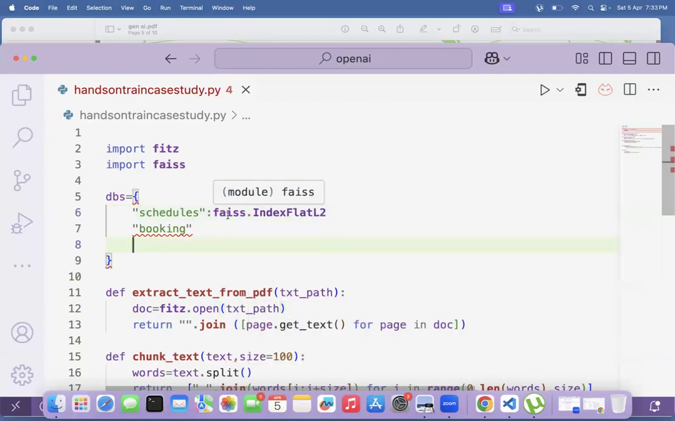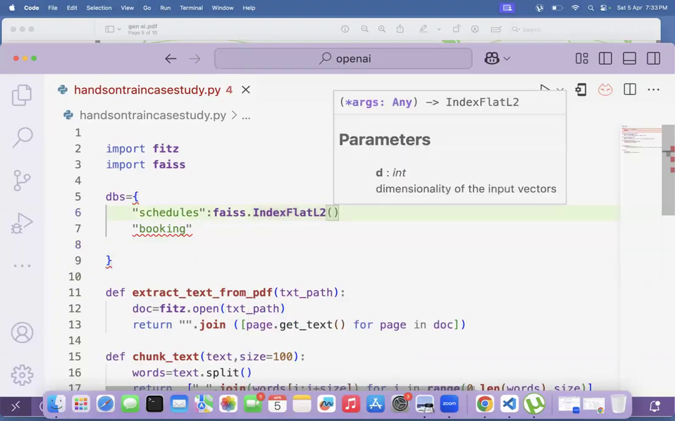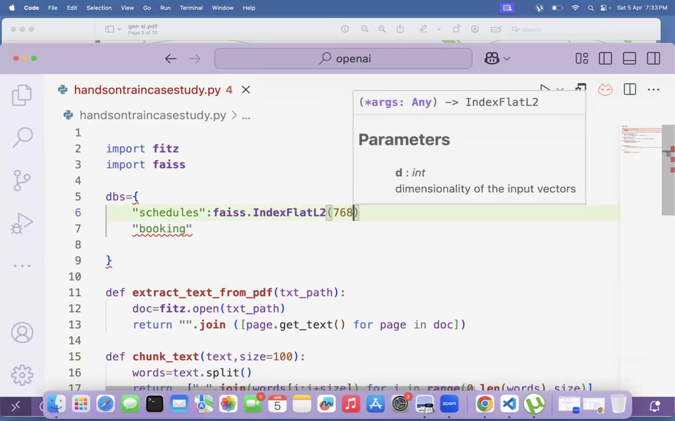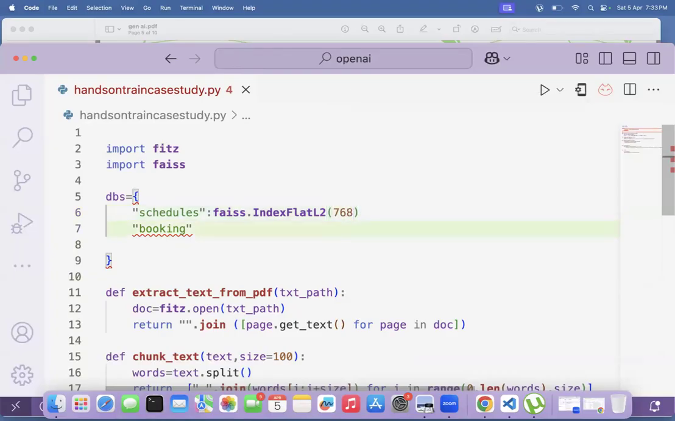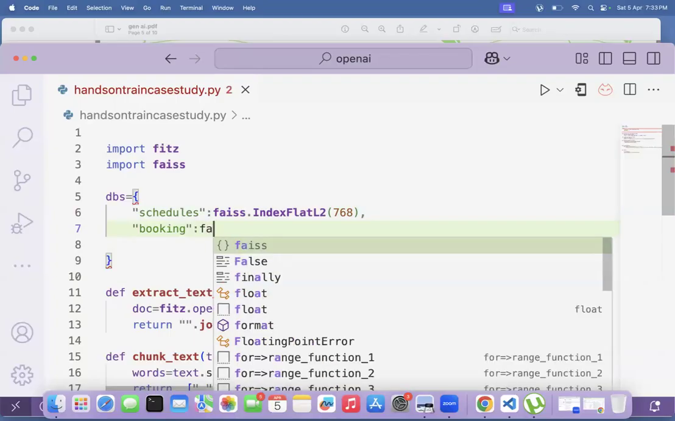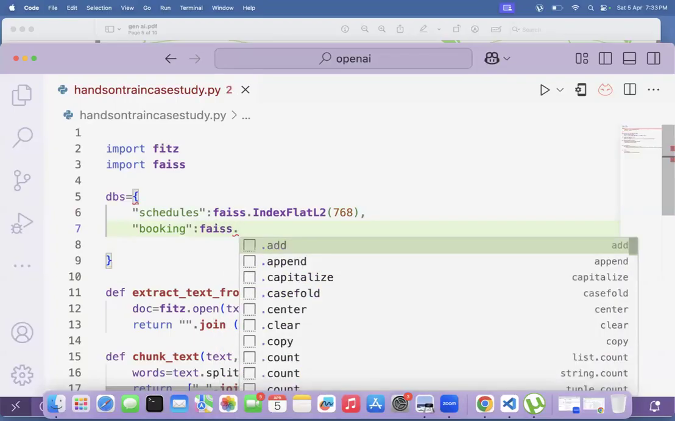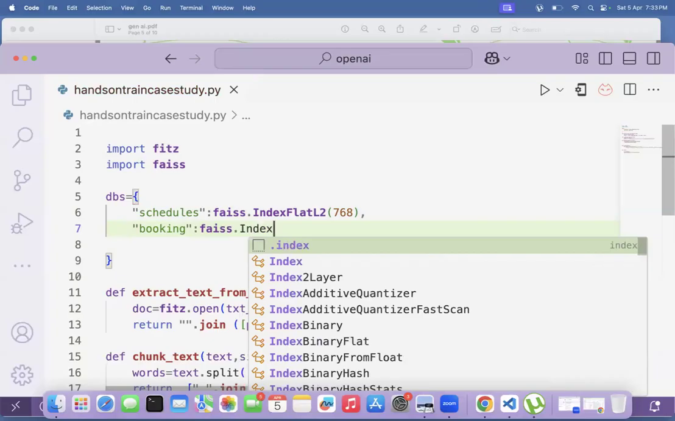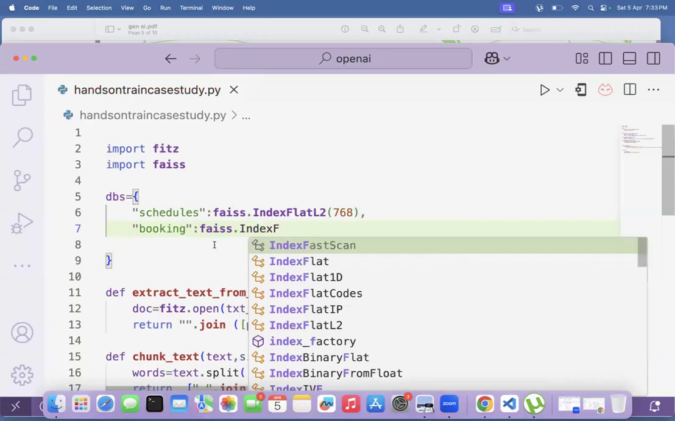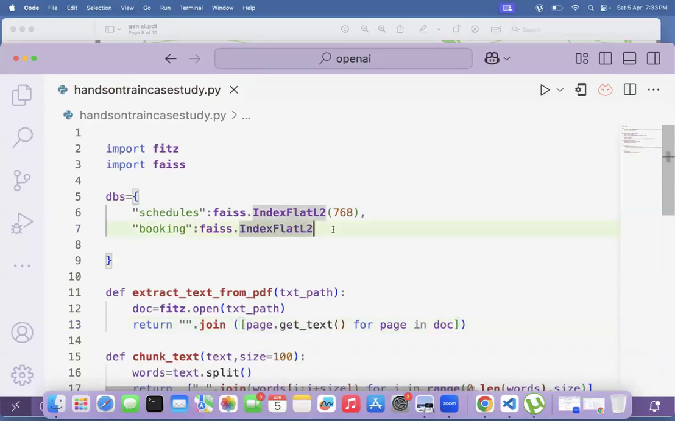This is a class. FAISS is a module. So inside this class, you can specify any arguments. Let's say I'll specify here 768, something you put. Okay. Then booking also, I'll specify key booking and value is FAISS dot index flat L2. Maybe I can write the same L2. And then I'll specify here size.